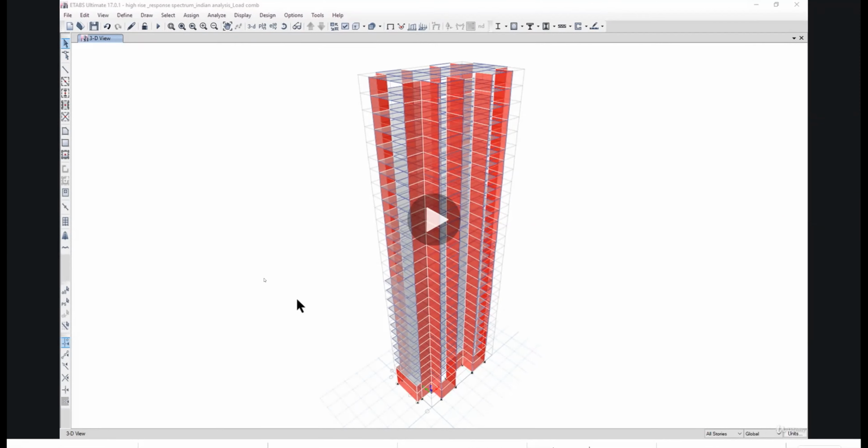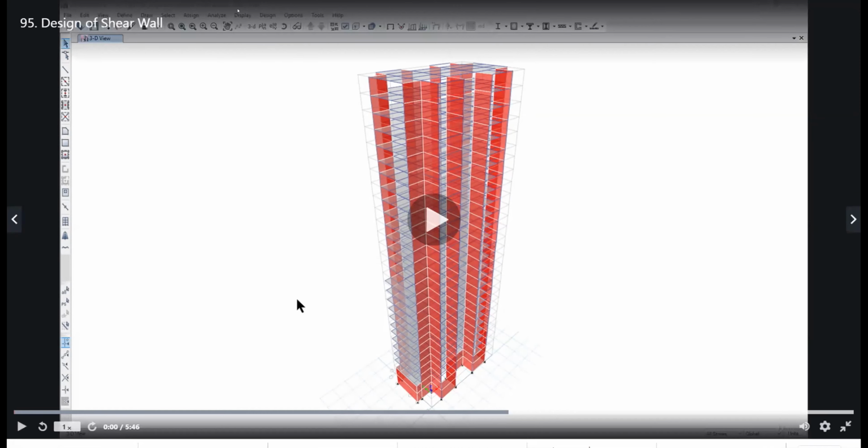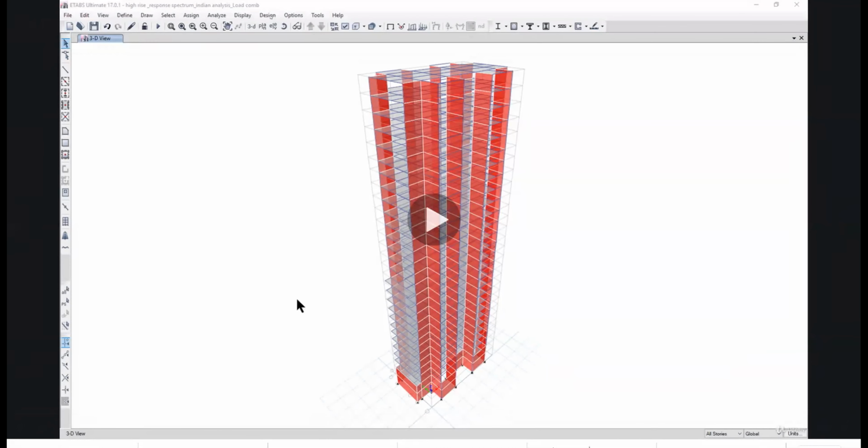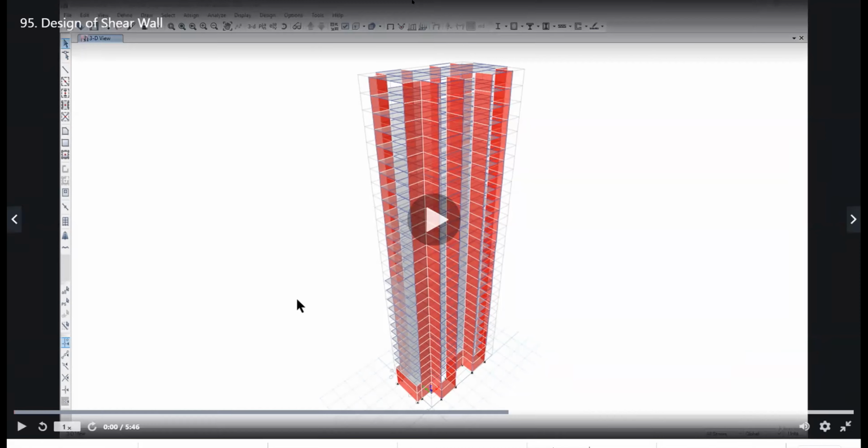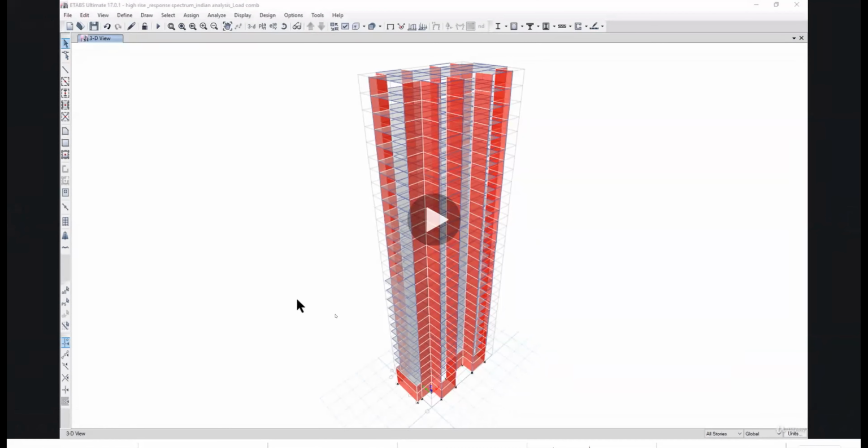You just have to go to the design option over here, which is available, and then select the design parameters as per the Indian Standard Code, IS 456. You select the load combinations that are required for designing of columns and beams, and then you can go with the design procedure. The design procedure is quite easy, but how to provide the reinforcement for the columns and the beams, as I explained to you, that is the challenge that you will be facing.